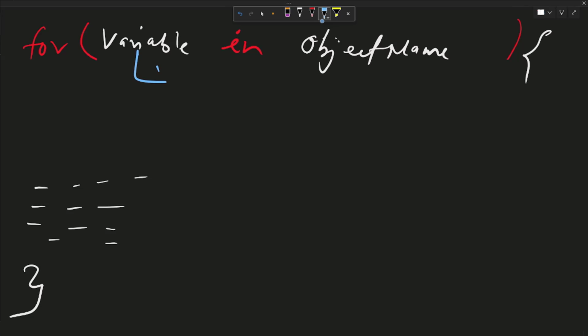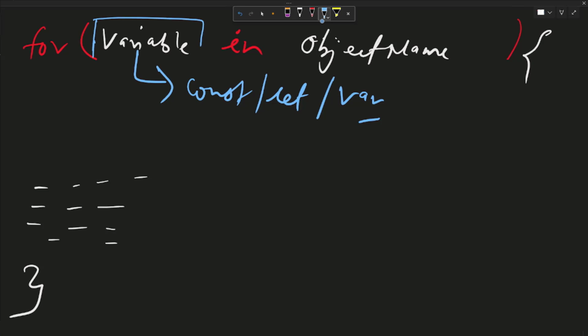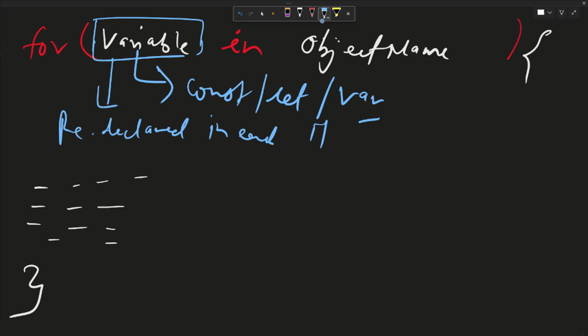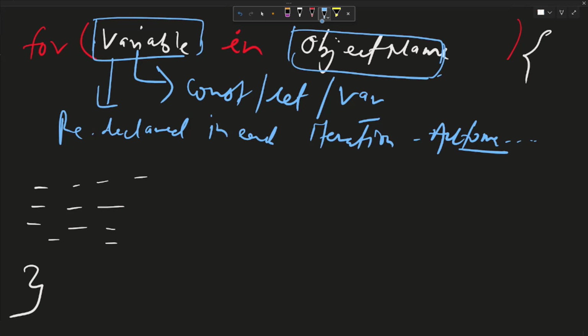This is a simple variable. We can define this variable with const or let or var keyword, and this variable will be redeclared in each iteration automatically, right? And this is a simple object name, as I already discussed to you. So this is the simple syntax of the for in loop.